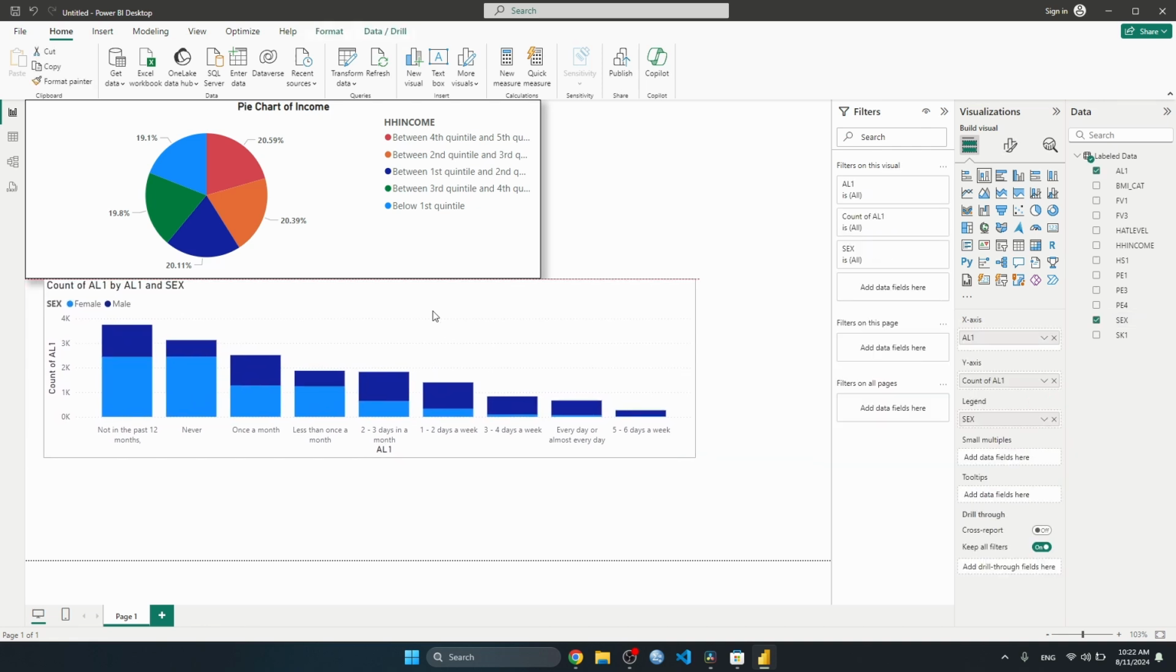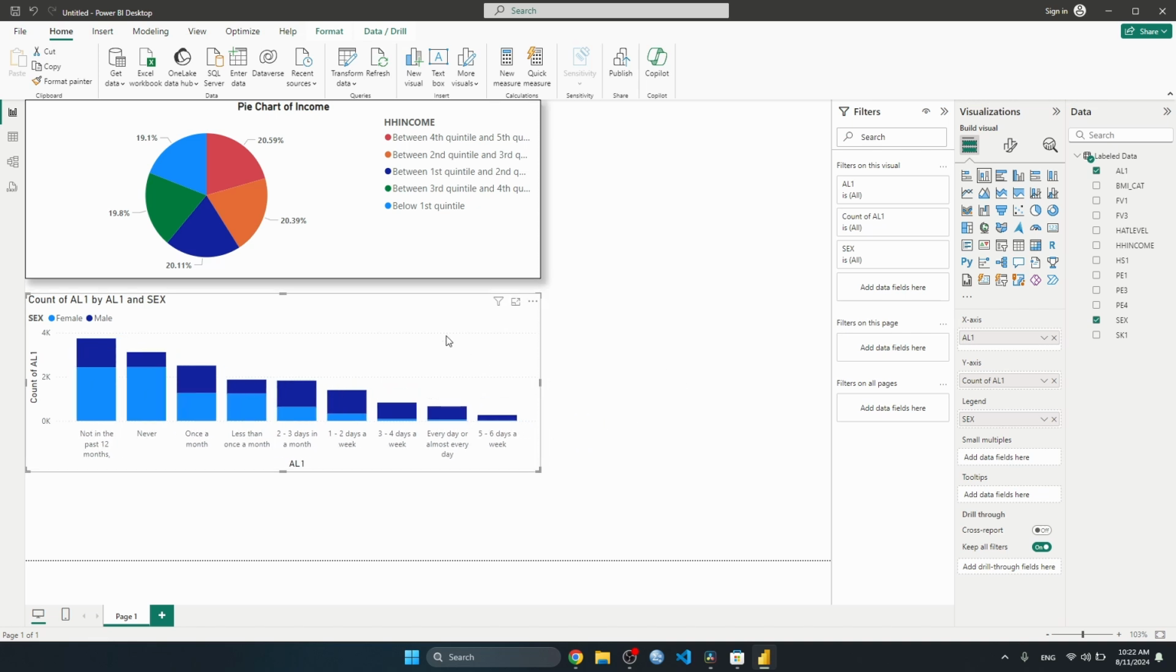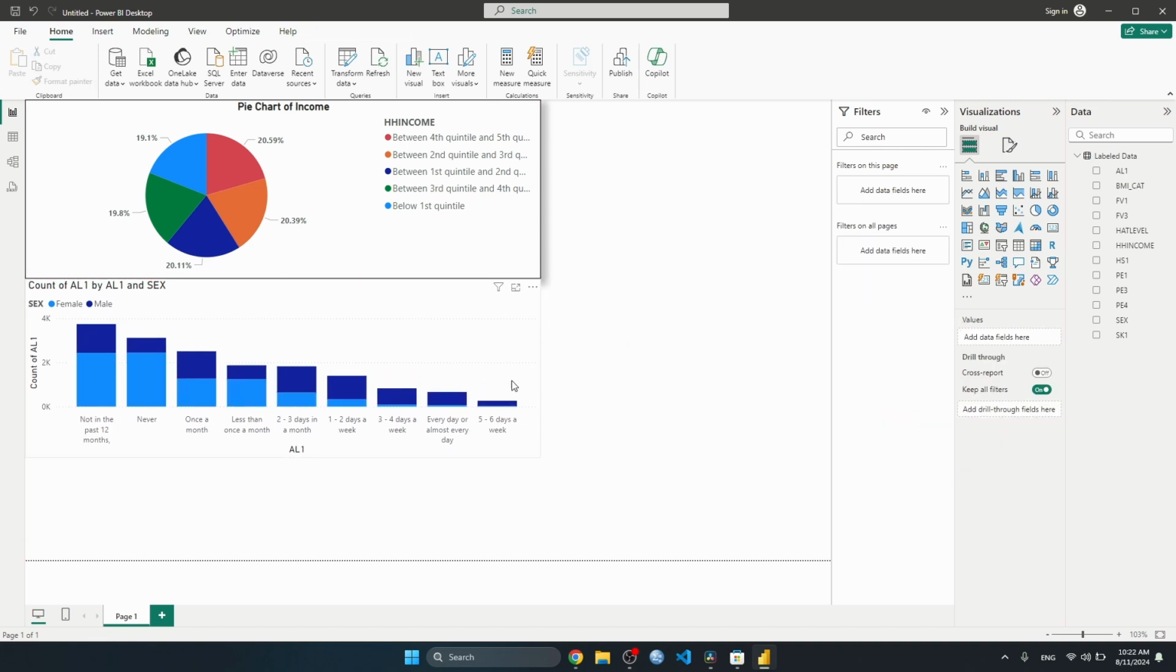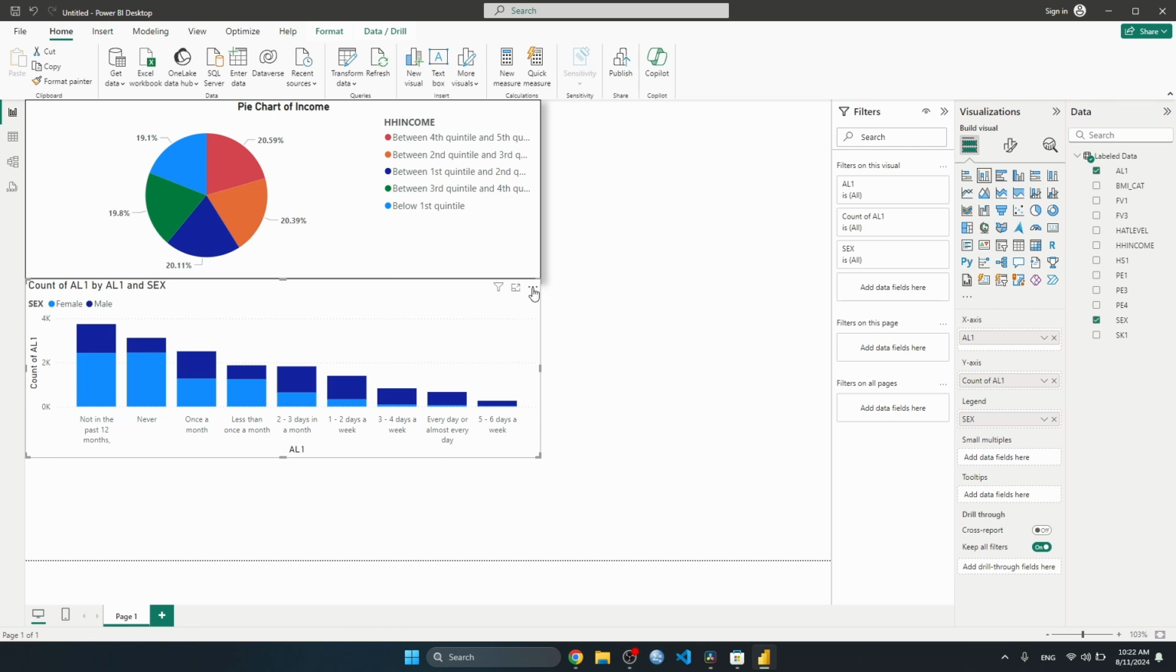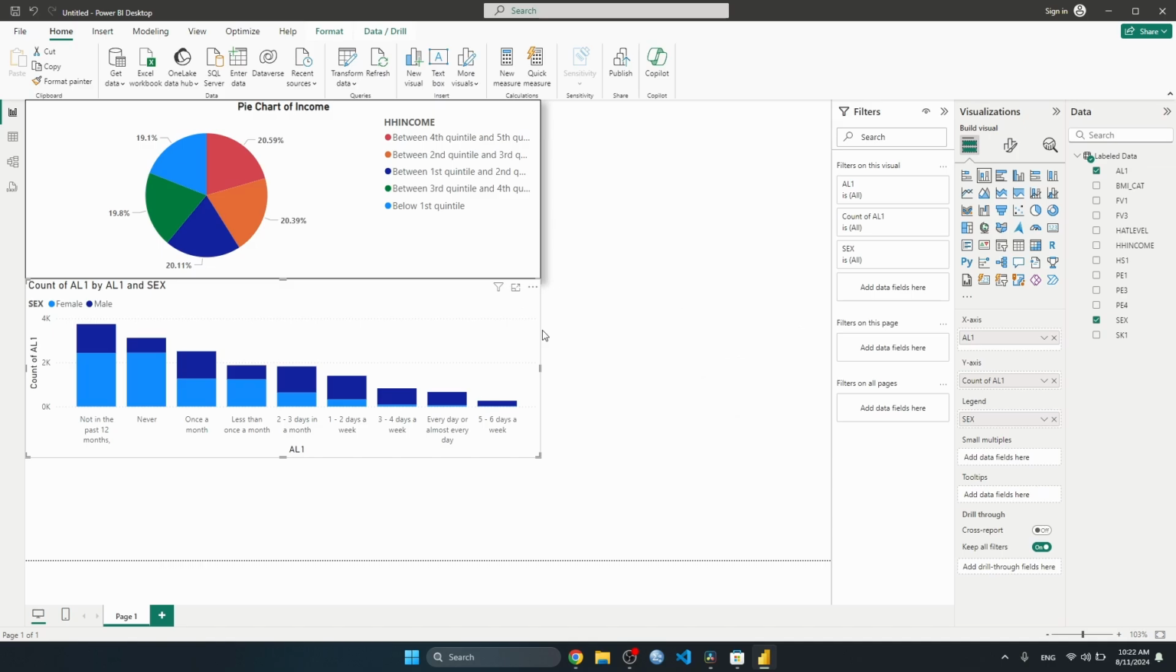For a short exercise, I recommend you pause the video and try to rename it yourself. If you don't remember how, you can go back and see how I did it for the first graph. I'll give you 5 seconds to pause the video, and then I'll show you how to rename it. Perfect. I hope you managed it. If not, don't worry, I will show you now.